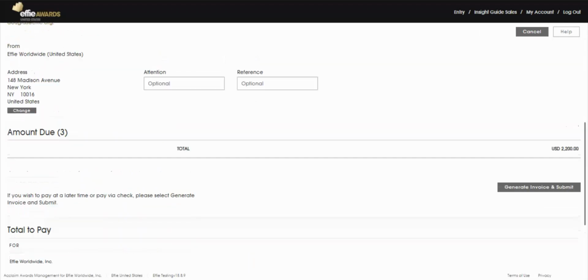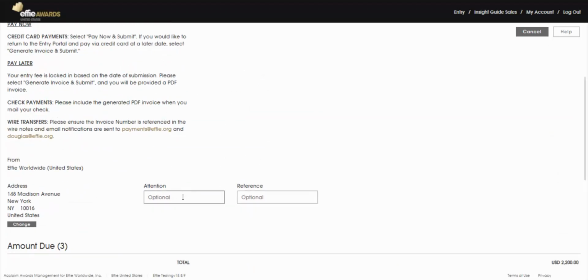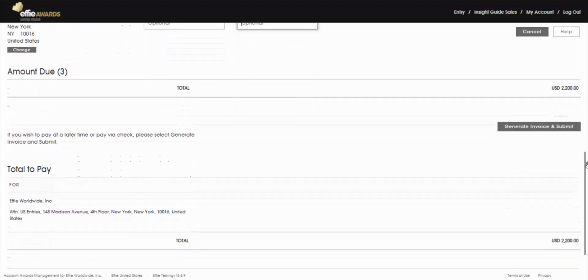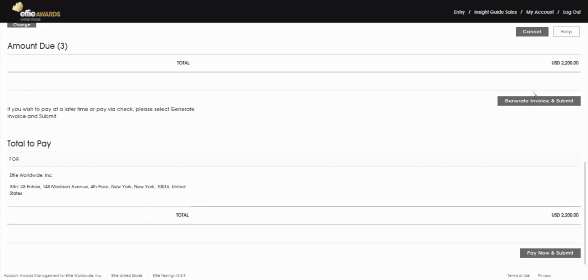Now you'll see there is some payment information at the top. If you need to mark your invoice to the attention of a certain contact, or if you have a budget code that you would like to put in the reference, you can go ahead and add those here. And as you scroll down, you have 2 options. One is to generate invoice and submit. The other is to pay now and submit. You will use pay now and submit if you want to pay right now with credit card.